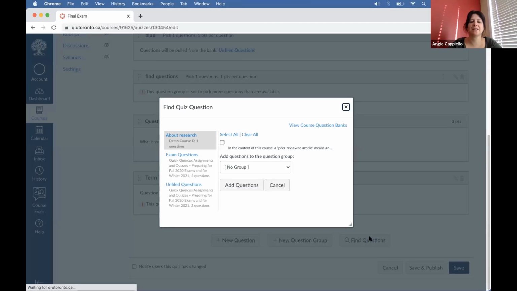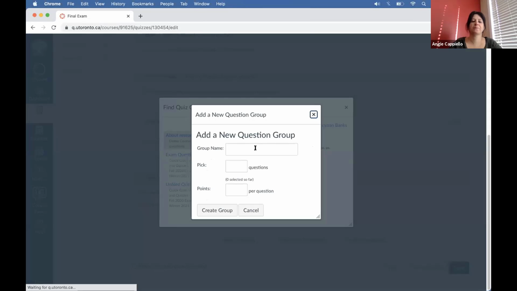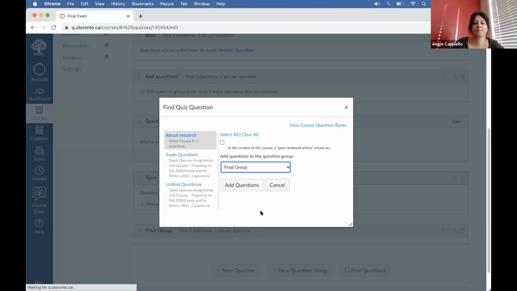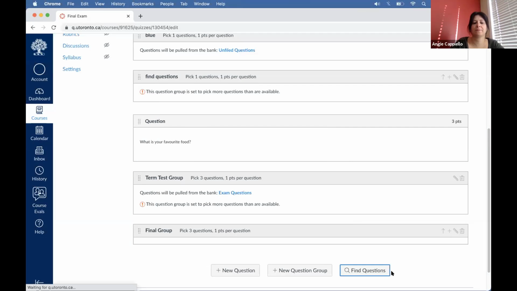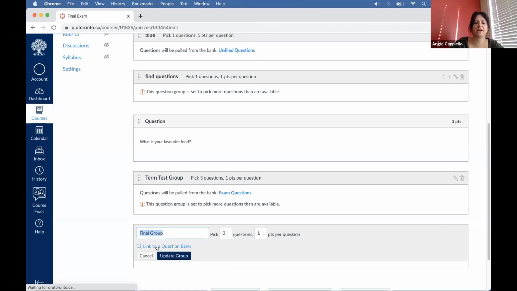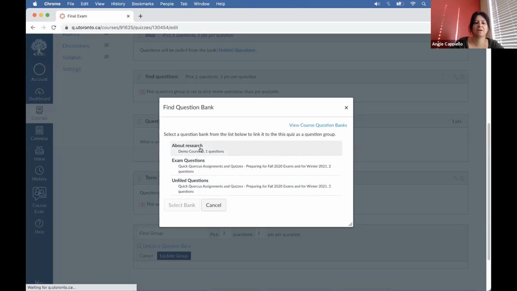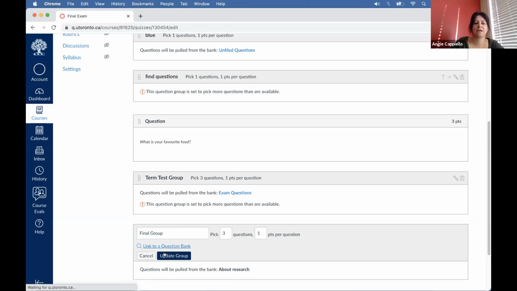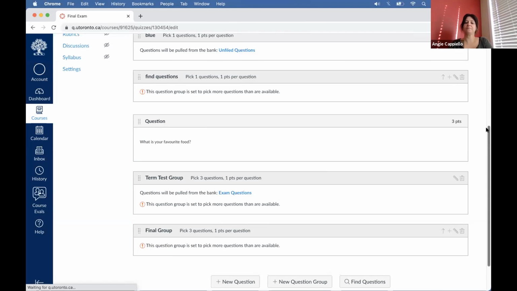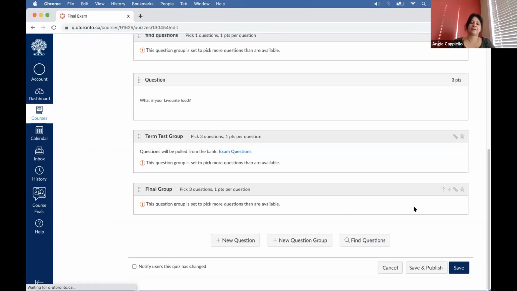Now the find questions option is recommended. So I would say that I want to, these are groups already created, or I can create a new group. I can just call this final group or whatever you want to call it. And I would just say pick 3 questions and I get 1 point per question, create the group. And now I can add the questions to it. Here, and I can link that to a question bank. And just click update the group. And now I can click save.